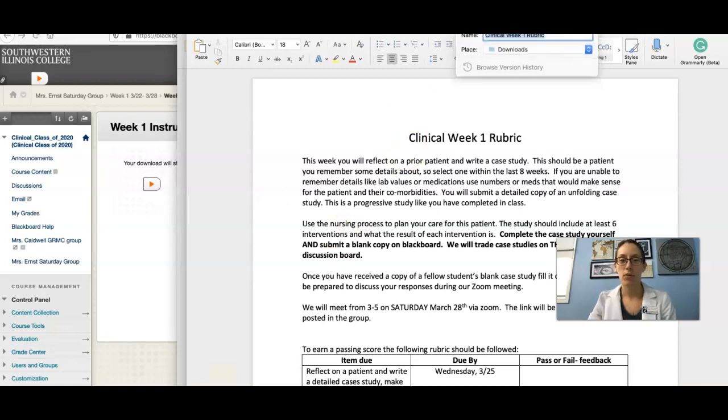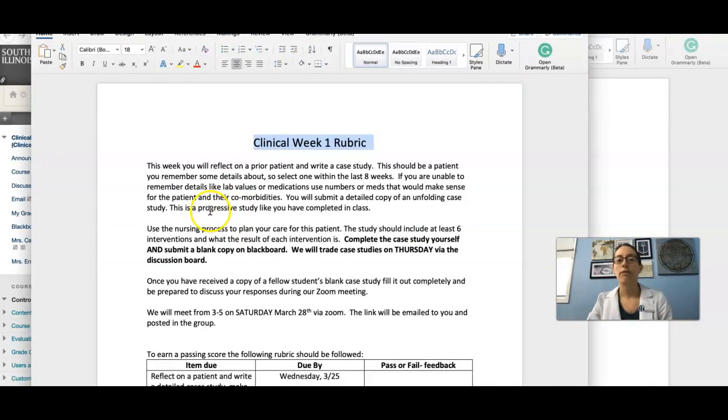Okay, so this is your sample rubric here. Let me see if I can get that better into your view. So you're going to reflect on a prior patient and write a case study. You guys have written case studies and you've done plenty of case studies in class. This is very similar to those. It's a progressive style case study. So if I do something now, what happens to the patient next? And then what would I anticipate the next need to be after that? You should be able to remember some details about this patient, so try to pick somebody that you've maybe had in the last 8 weeks. Doesn't have to be, but it's somebody you should have some details on. If you're unable to remember things like lab values or medications, that's okay. Just make it up according to whatever kind of comorbidity that patient was likely to have.